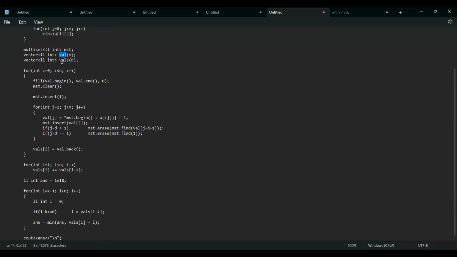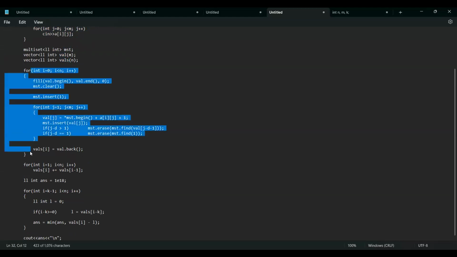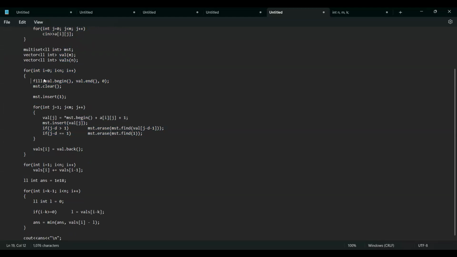Val is the value that I'm finding for a row, and vals is the final value for every row. Val of i gives me the value for the current row, and vals of i tells me for the ith row what is the minimum cost to build the bridge over it. For every row, first I'm making every value in val 0. I'm clearing my multiset. Since the first column has to have a support, I'm inserting 1 into the multiset. That means the first column is having a support.